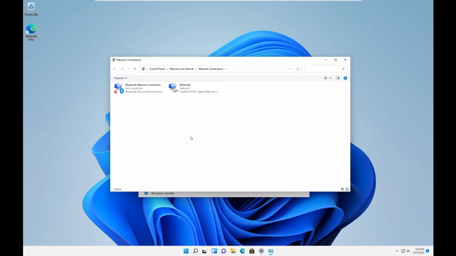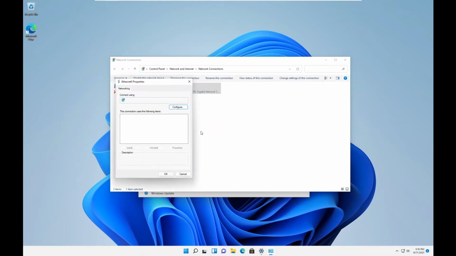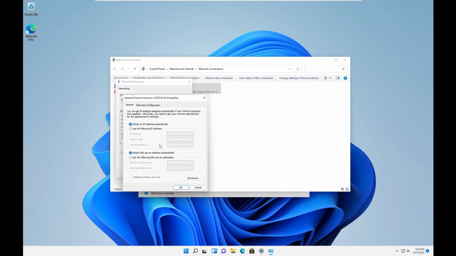Now you can make changes to your network adapters. And just right-click on the adapter you want to make a change to, click Properties. And you can get in here and make changes to your IP address and other settings.